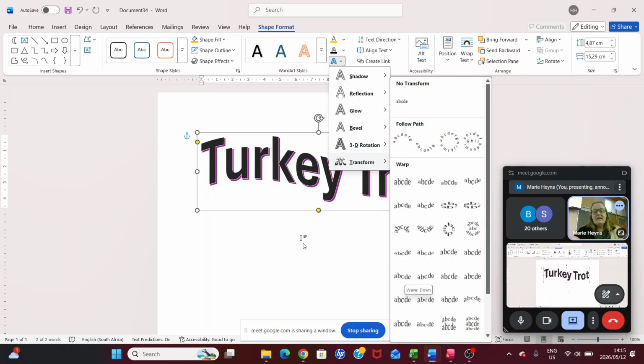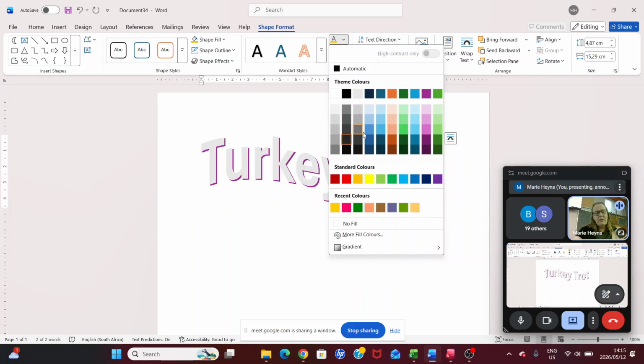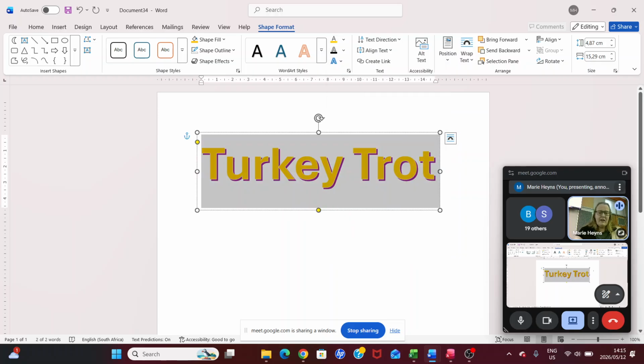Okay. Now there are some things I have to change. I would like to change the color of the words to be that orangey color. So let us try and change that. Which one shall we use? This one. I think this one is a bit too light, but I'm going to go for it anyway.